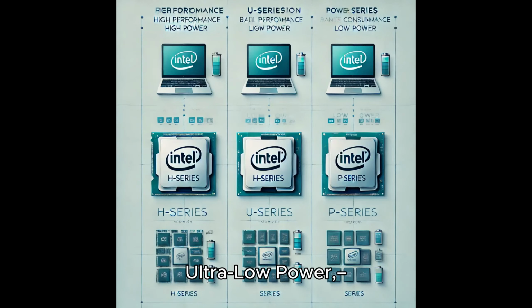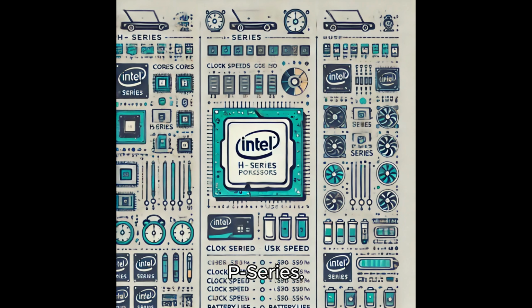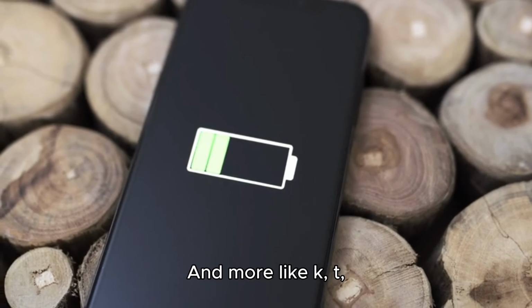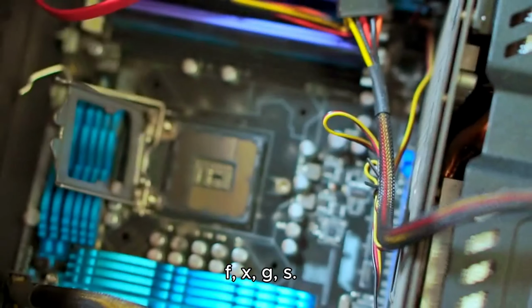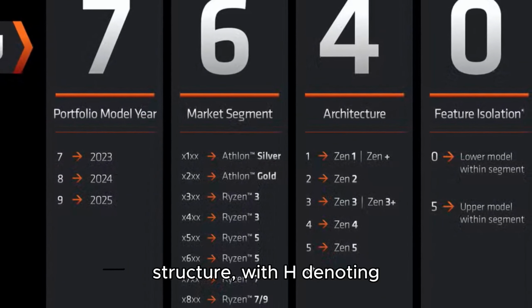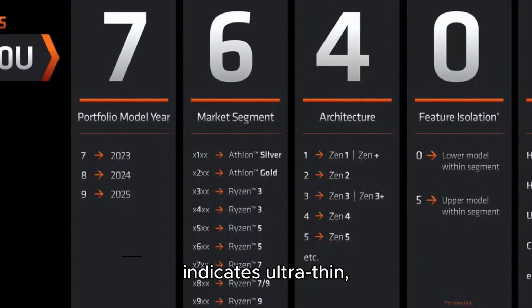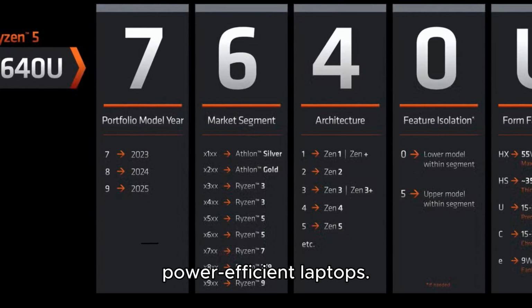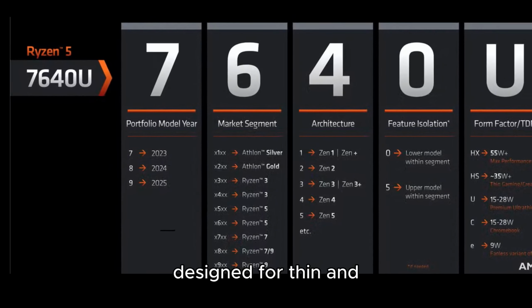U series. Ultra low power, great for ultrabooks and thin laptops. Best for casual use like browsing, watching movies, and light work. P series. Performance thin and light, a middle ground between H and U, balancing power and battery life. And more like K, T, F, X, G, M. AMD naming: AMD has a similar structure, with H denoting high performance, while U indicates ultra-thin, power-efficient laptops. Their newer HS chips are designed for thin and light gaming laptops.